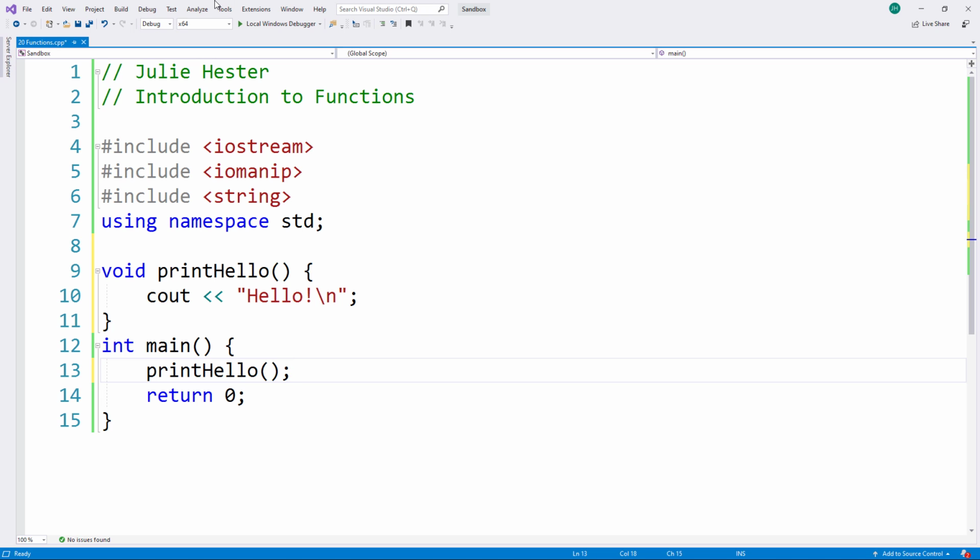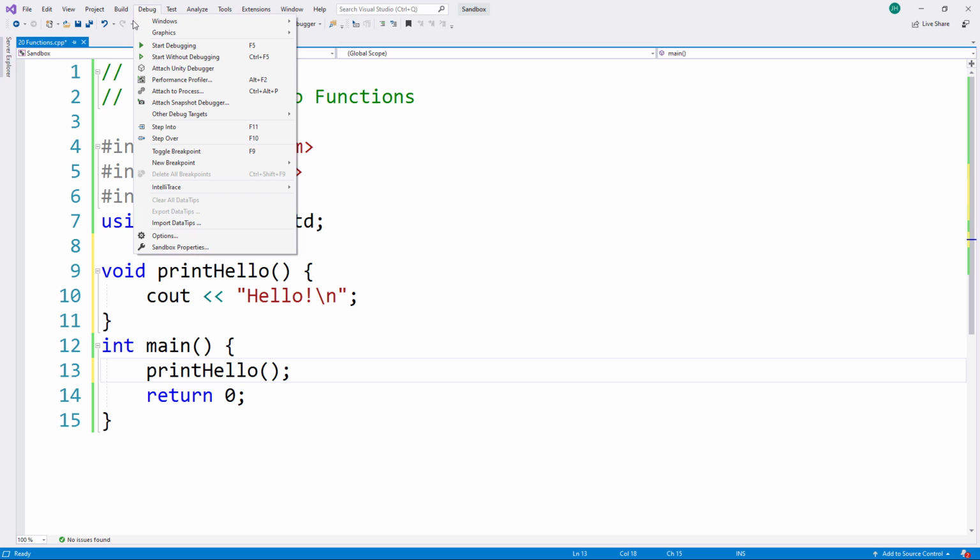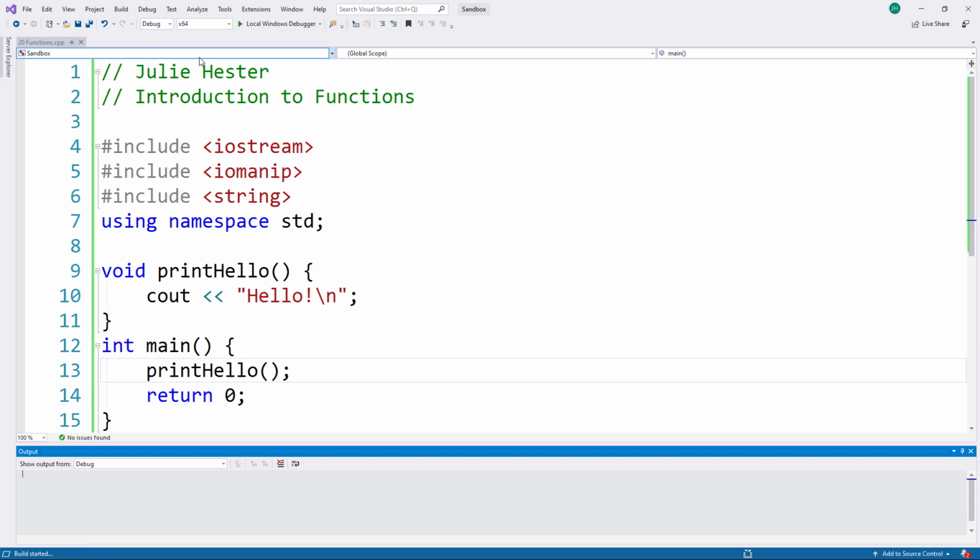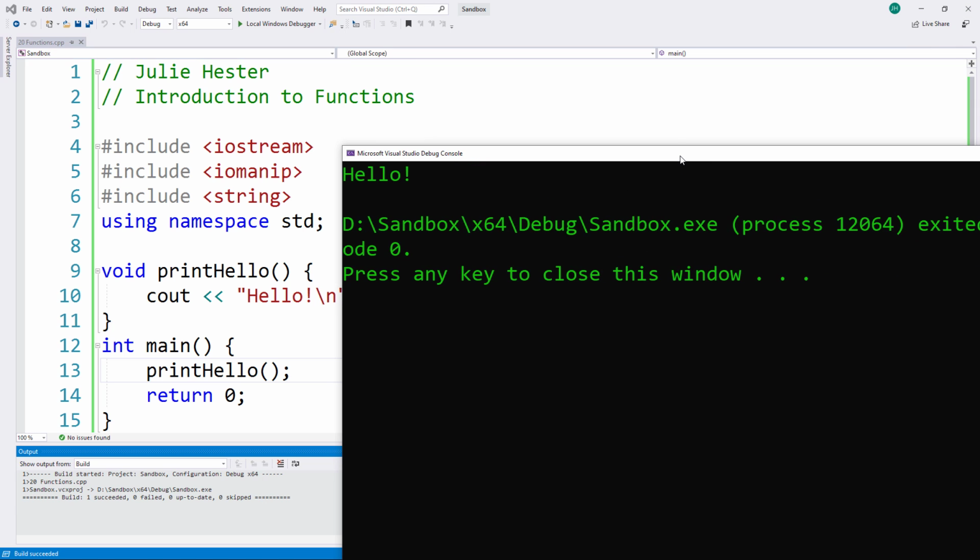I can test this by coming up here and selecting start without debugging. And when my program runs, the only thing that happens is it prints hello out on the console window.